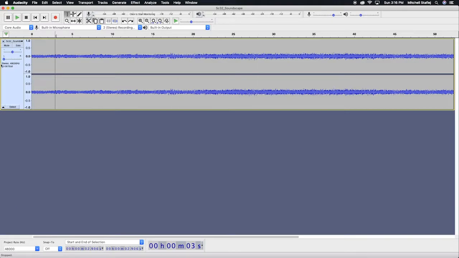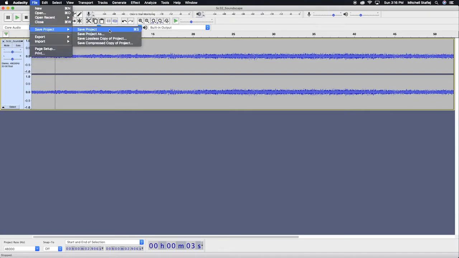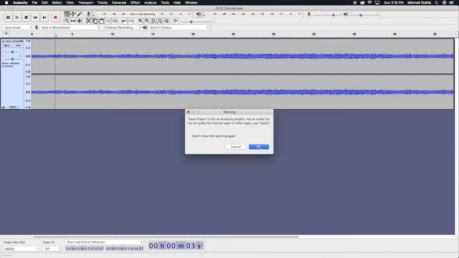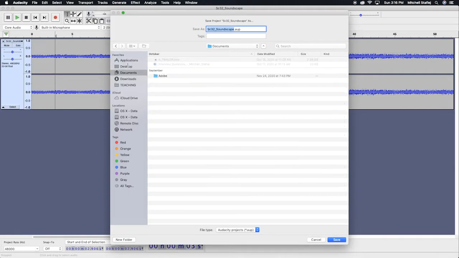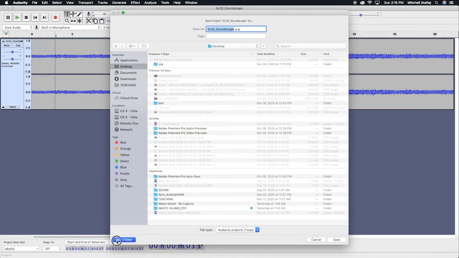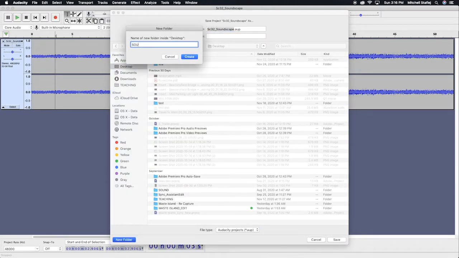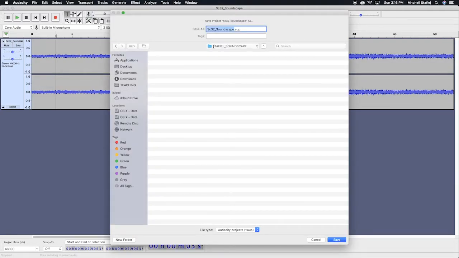So let's say this is my audio that I want to use, and it's all ready, and I'm done editing. So the first thing we're going to do, and you should have already saved your project, so I'm going to save my project as again. Just going to wait for the dialog box to come up. I'm going to make a folder on my desktop called Staffier_soundscape. So I'm saving that in a folder named Staffier_soundscape on my desktop.